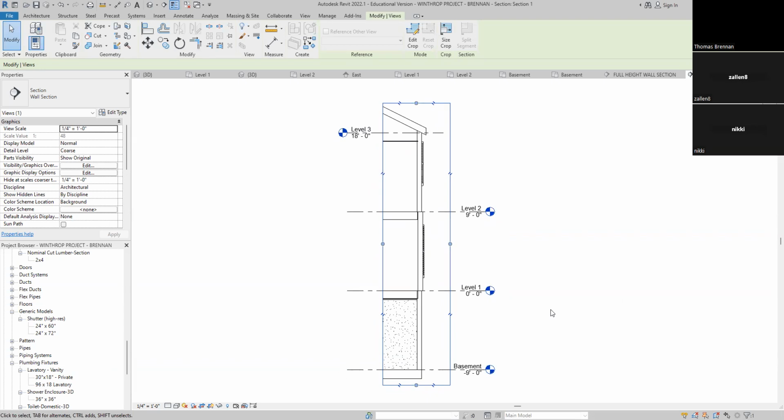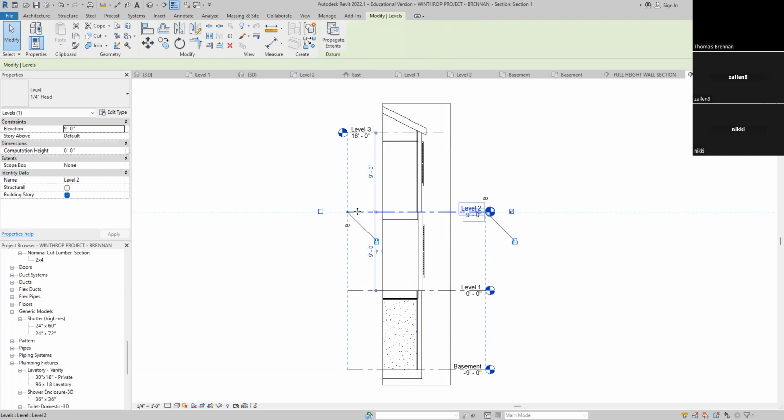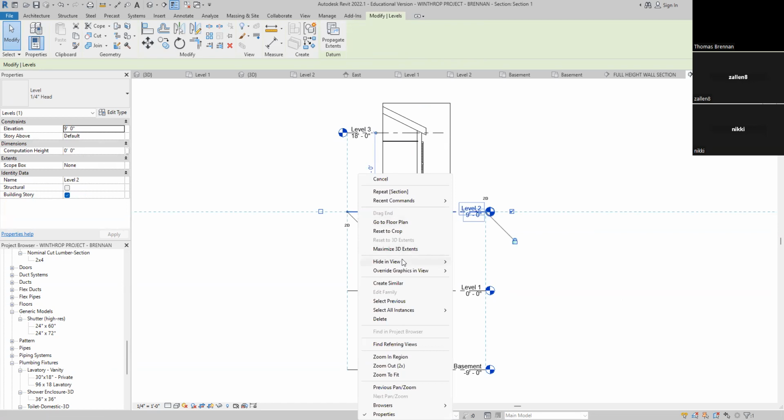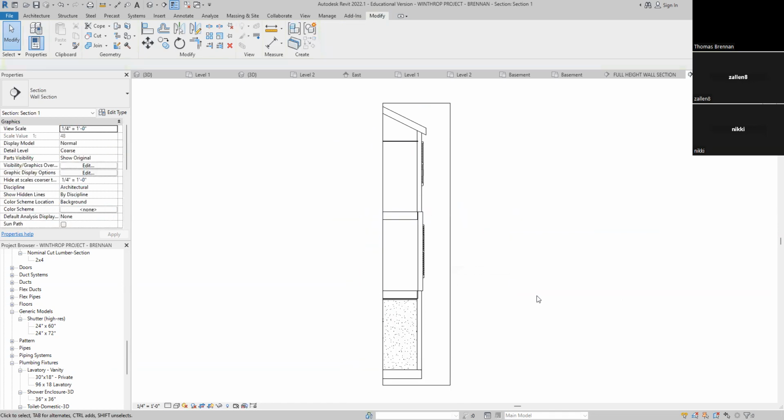Next, once we've done that, we're going to refine a little bit further. First we're going to click on one of these levels and right click and go hide in view category, and that'll hide those. Guys with me so far? Have that, Nicole? Okay.